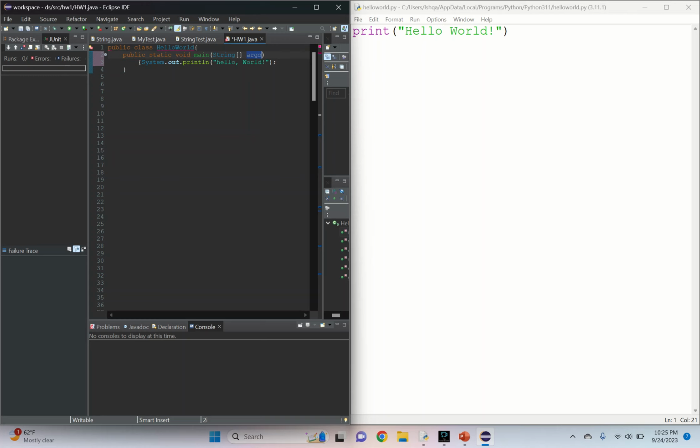And the next crucial thing is our semicolon. In Java, you end statements with semicolons. In Python, you don't need semicolons to terminate a statement.